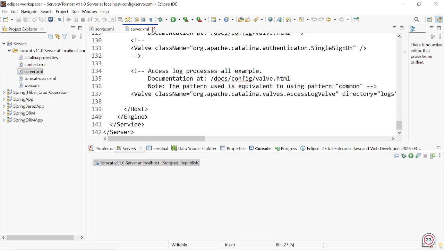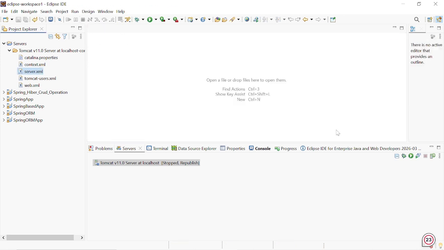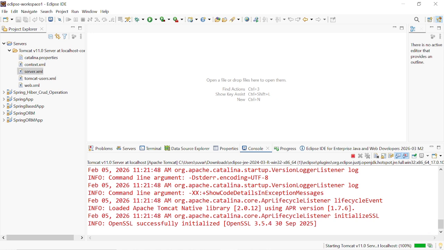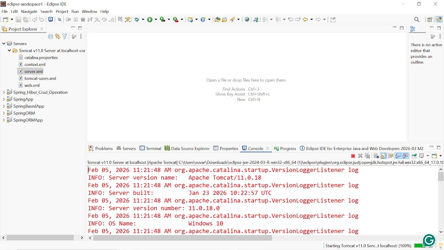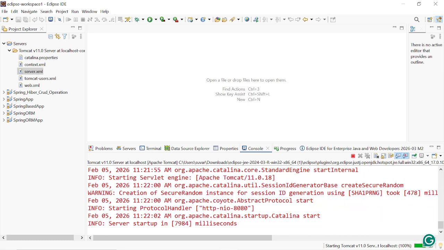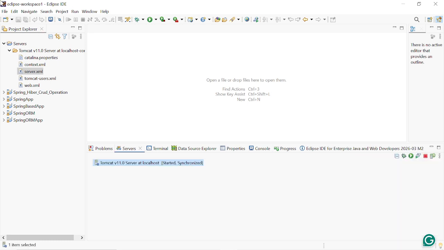Again I start this server. So here our server is running successfully. Our server is started. Now we can create a new project.